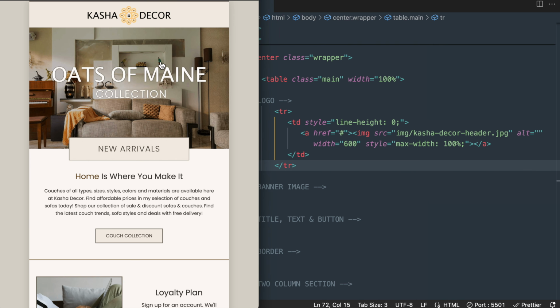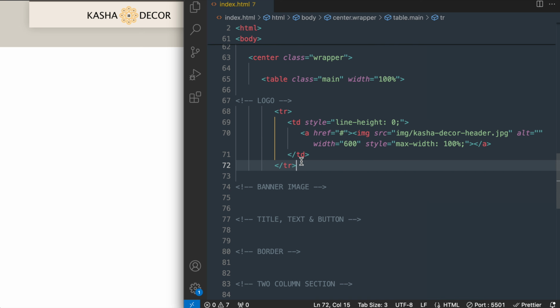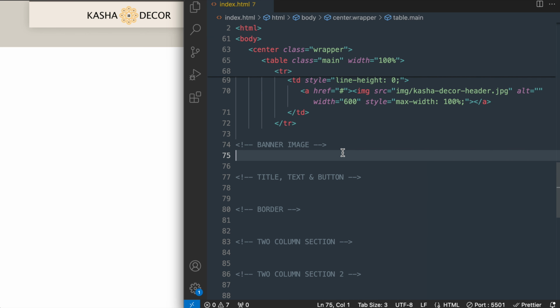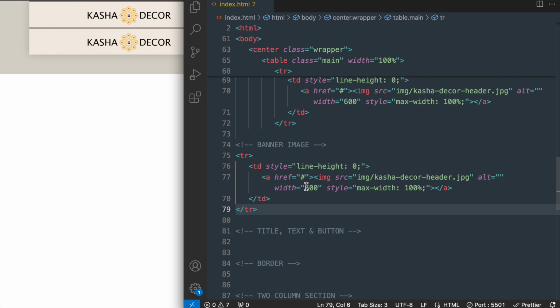Next, we have the banner image appearing beneath the header, and this is one of the few opportunities where we'll be able to use the same HTML. So let's simply copy this table row to table row and paste it in for the banner image.